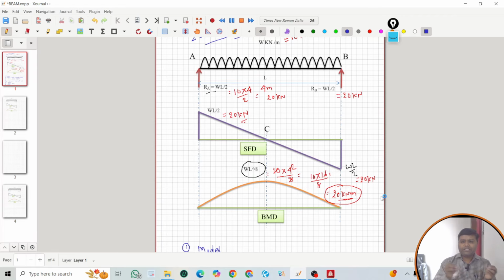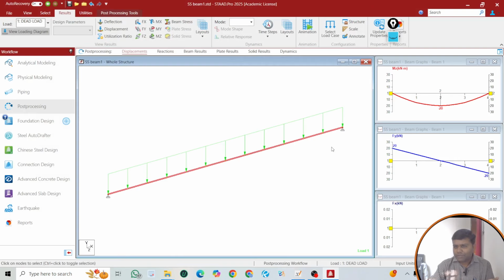So the shear forces as well as the bending moment we have compared with the manual calculation, and the software is showing the same values because we have given the correct inputs as per the requirement. Now in upcoming videos we are going to see more results, means continuous beam and portal frame. We are trying to connect the manual calculations with STAAD Pro.